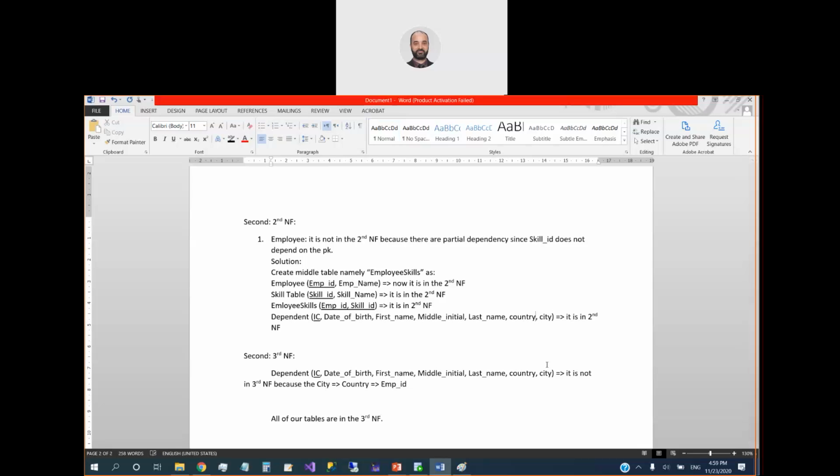Or maybe we can say country to make it easy, because if we make country and city, we have to have more than two tables. We have to have a table for the city and also a table for the country. Then we have to create the relation between city and country, then a relation between the dependent and the country, or maybe the dependent and the city.